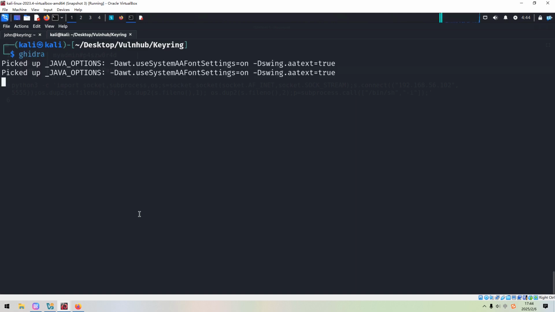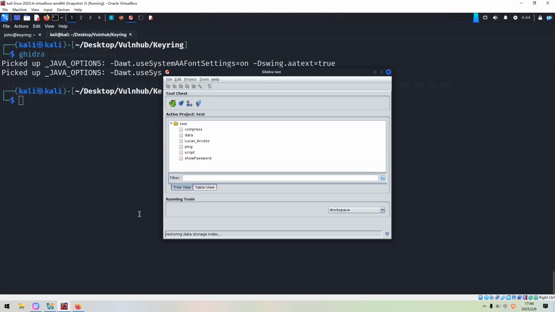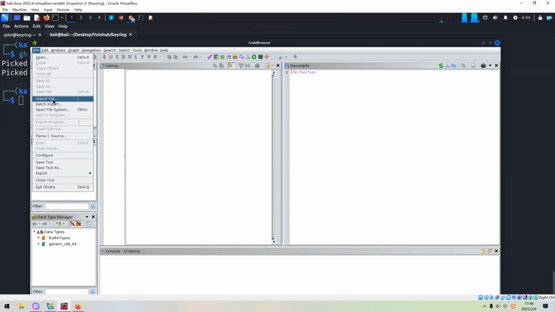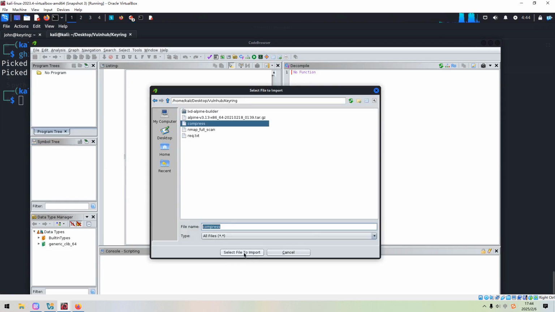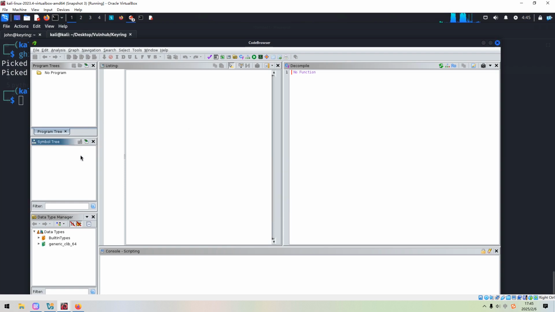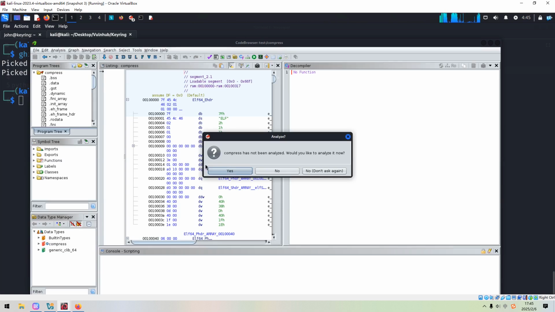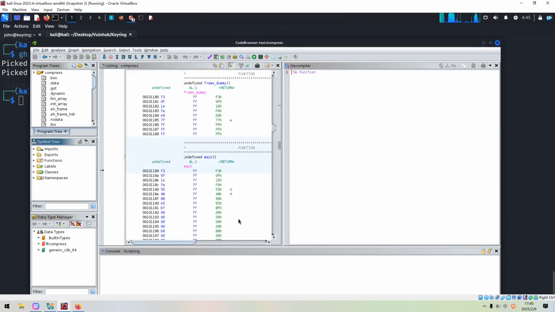Ghidra can help us analyze the binary more clearly. We can import the file, and select the file to import. I think I've already imported it before, so there is no need to import it again. So we simply double click, and we can analyze the binary.